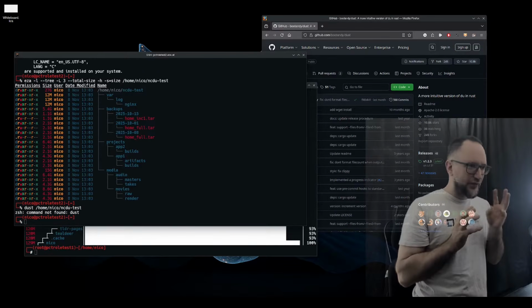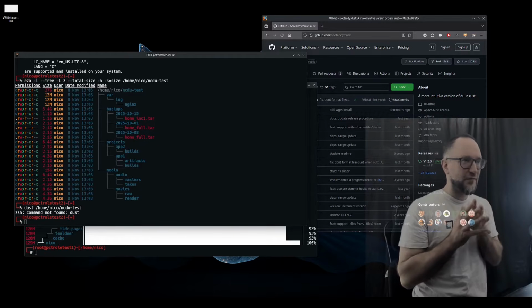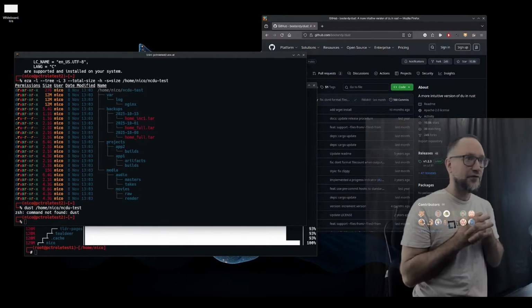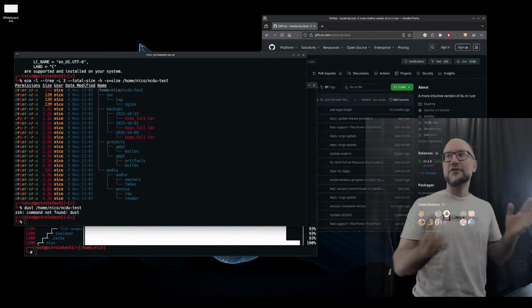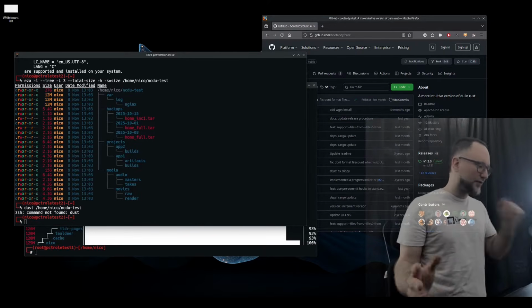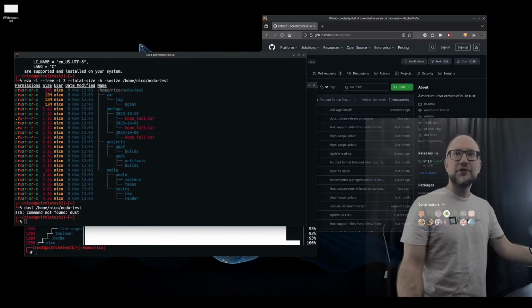You can do similar things using ISA, but it will be a bit more complex in terms of what you will need to filter and not necessarily better. So I suggest you try Dust. It's pretty cool and neat.